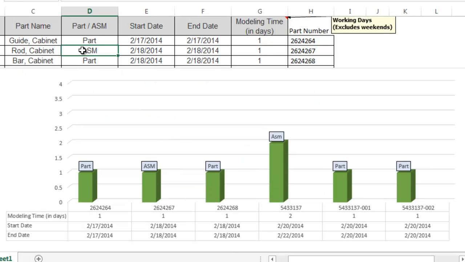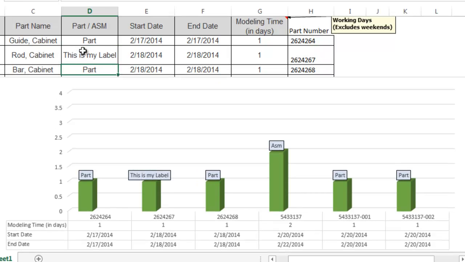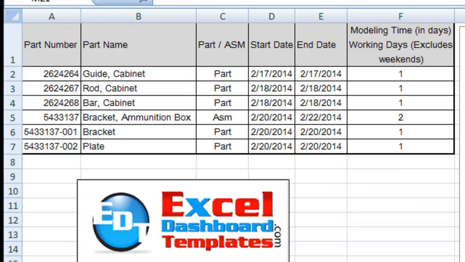We can put anything in here. We don't have to put part or ASM. We could have put this is my label. And it's a great feature that Excel 2013 has, that it will create dynamic labels for you from a range. So hopefully you find this tip and trick helpful in Excel. And once again, thanks, Don, for showing me that awesome new solution that Excel 2013 has.